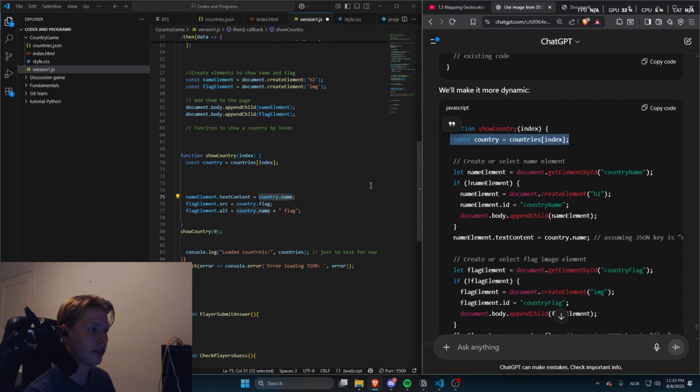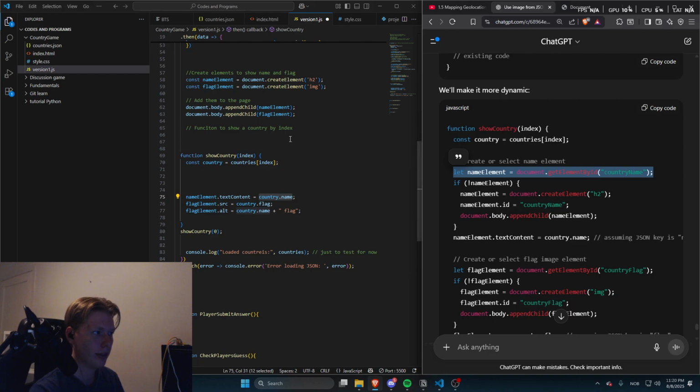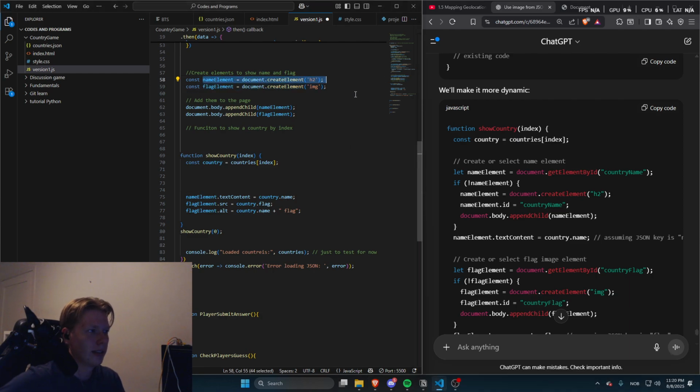Again, we have defined this already. Let name element equal document get element by the country name. We already did that. No way, we didn't. Wait, what? Let name element. The name element is already defined here. Get element by ID, country name. That's not our ID though. Maybe it doesn't know the ID of the JSON file.